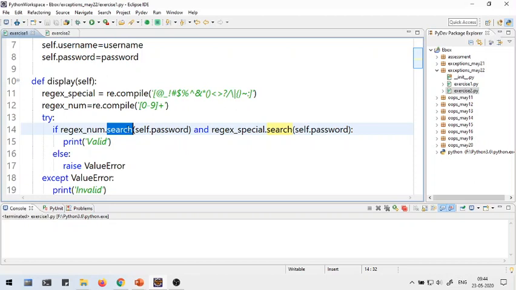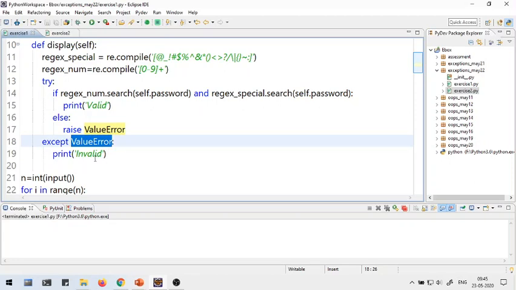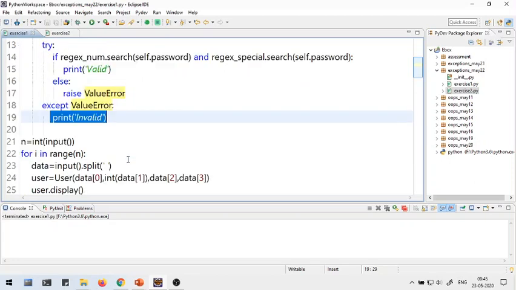So regex num dot search of password will match your regex num pattern with that of the password. If it is valid, then it will return true, and if regex special dot search with the password matches, it will check for the special characters in the password and return true. If both are true, then print valid. Otherwise we will raise an exception. Here I'm going to raise a simple value error, and in the exception I'm going to print invalid.